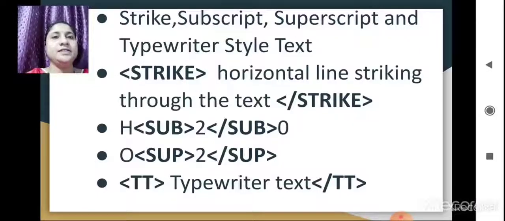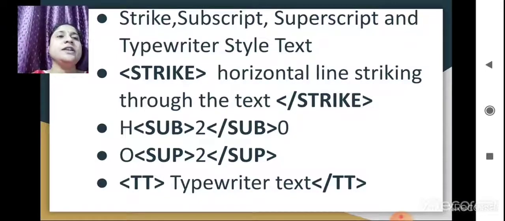Now the next is strike, subscript, superscript and typewriter style text. These are some text styles, so you can give this style to your text. When you write a strike tag, what is a strike tag? It is a horizontal line striking through the text. When you write any text in a strike tag, a horizontal line will appear on that text.